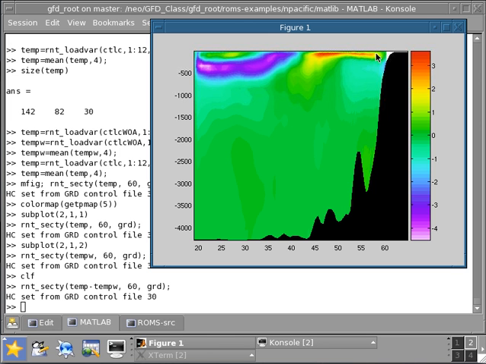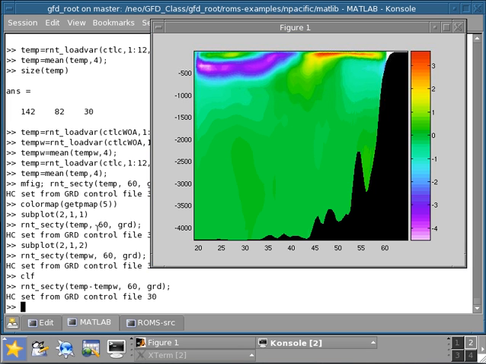So this is a good way now to start checking for quality and realism of your model simulation.